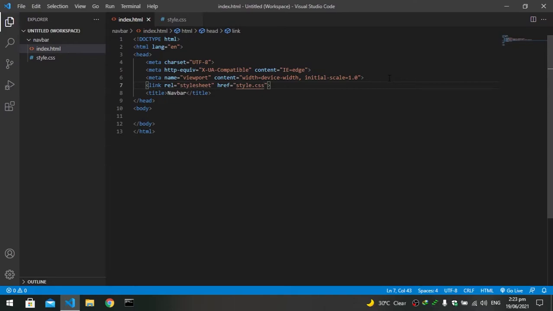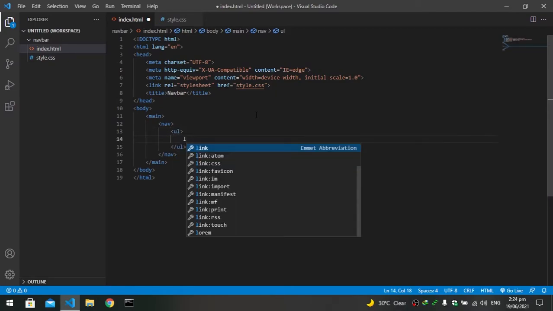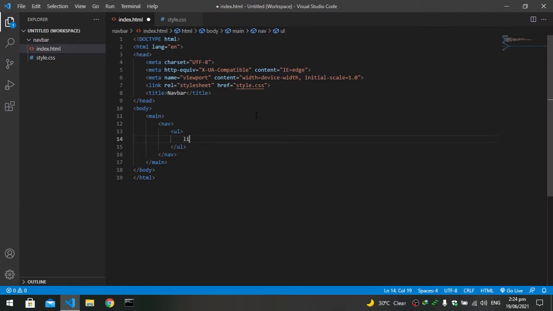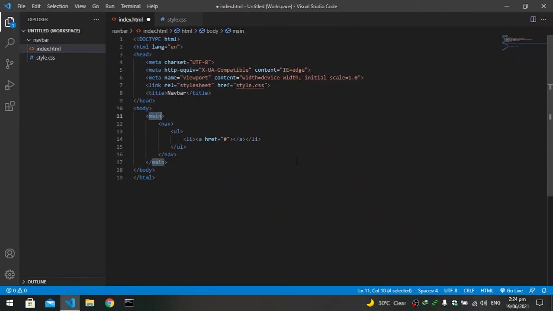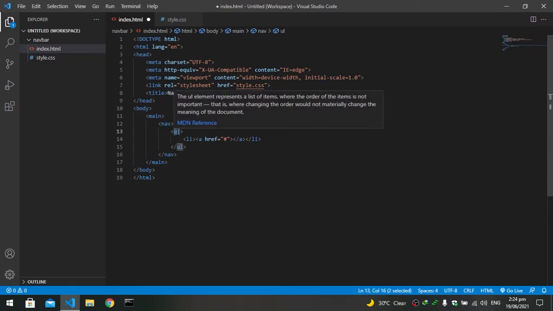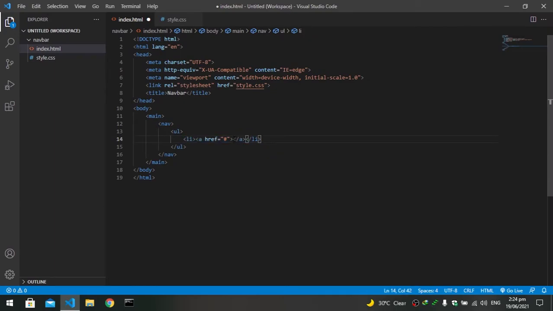and save it. Now all you have to do is write main, and in the main let's write the nav tag, and in the nav tag let's put the ul tag. In the ul tag let's put the li tag with the link. So what this is going to do is main is going to be the tag where the background color goes, and the nav is going to be the body of the navbar, and in the navbar there is going to be the ul. In the ul tag there are going to be the list items. Okay, so let's make it three times.